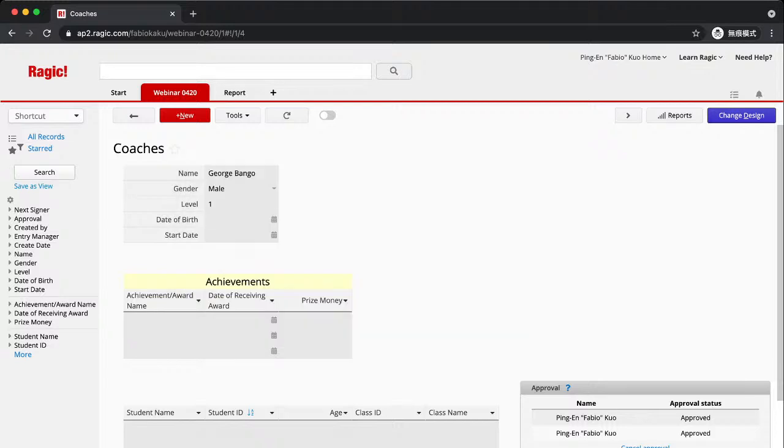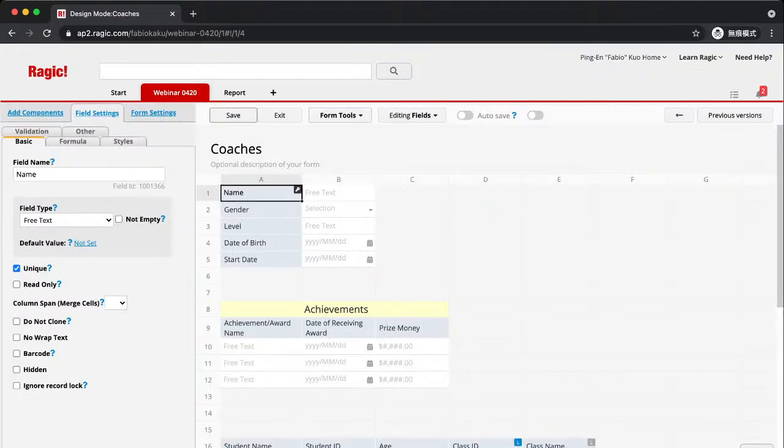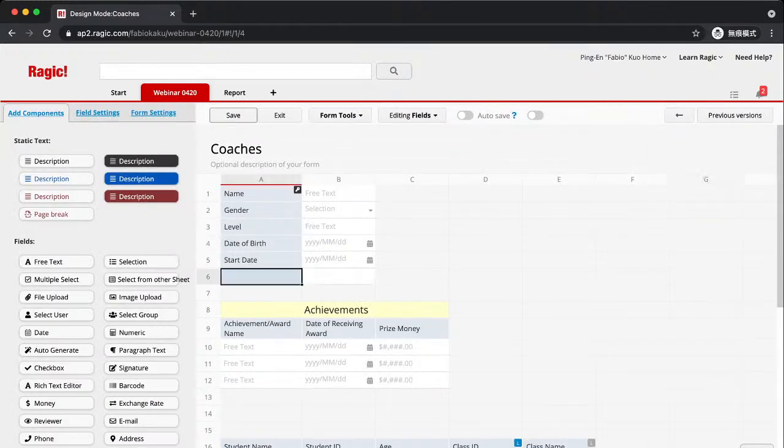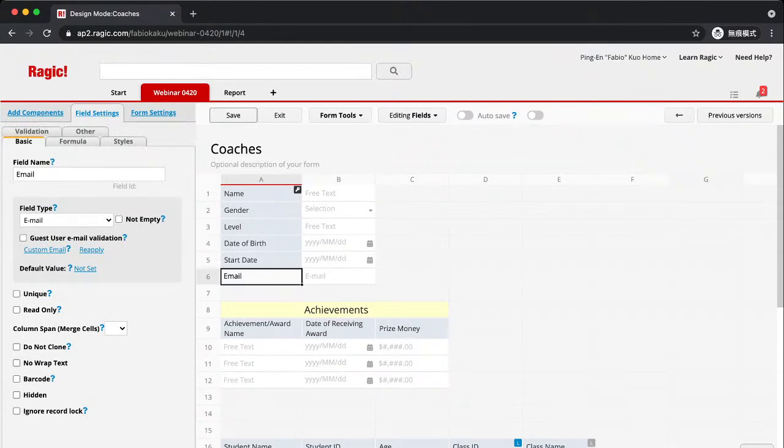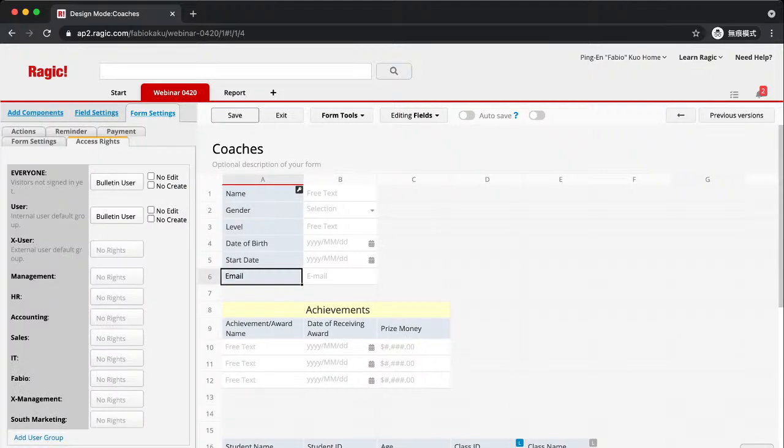This is a sheet that I created in my last webinar. Also, if you add another email field here, there's also a guest user email validation. So this is basically the guest user functions right here. And if you would like to set this sheet as completely public, just go to form settings and enable everyone, with their correct access rights.